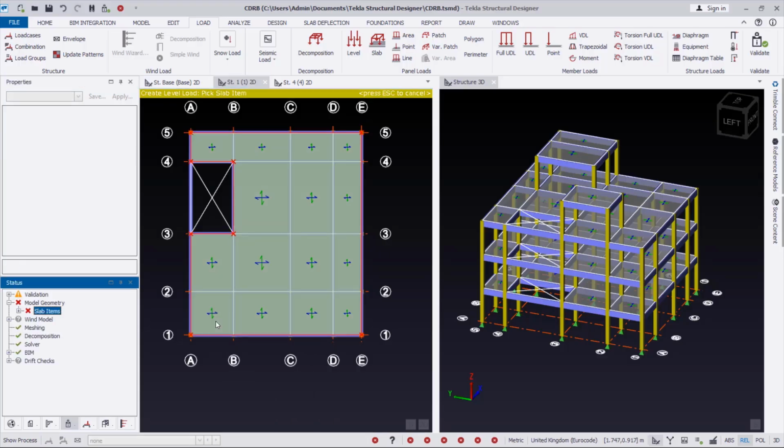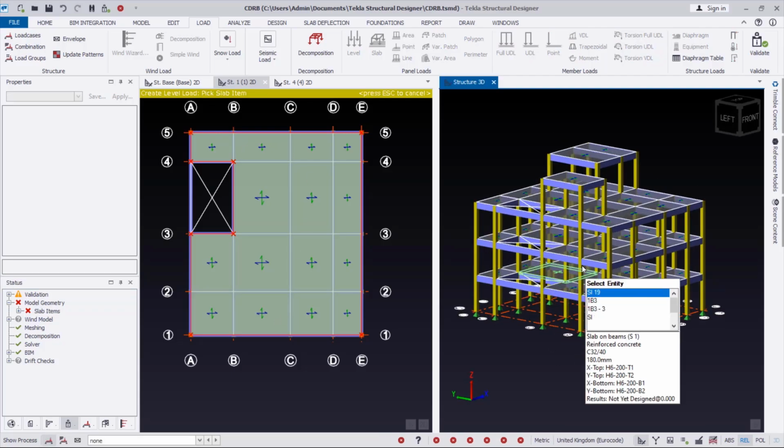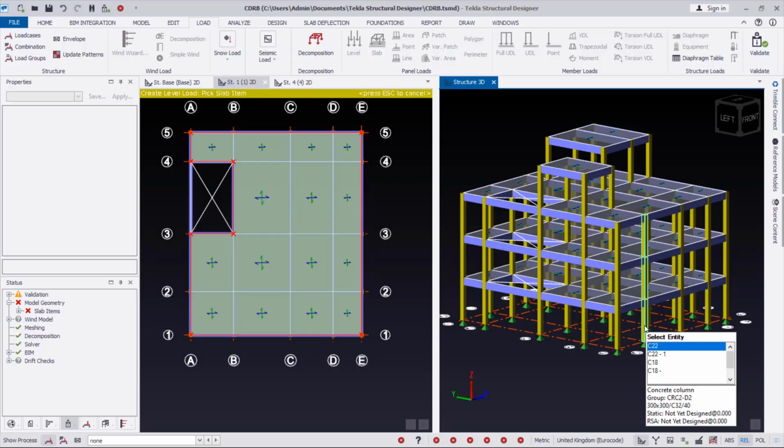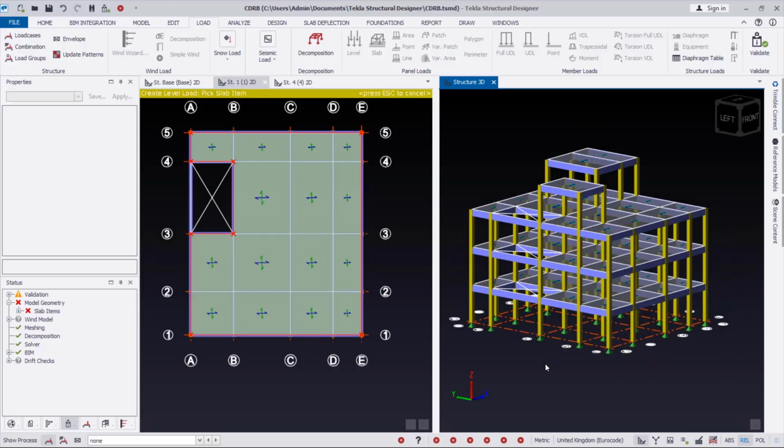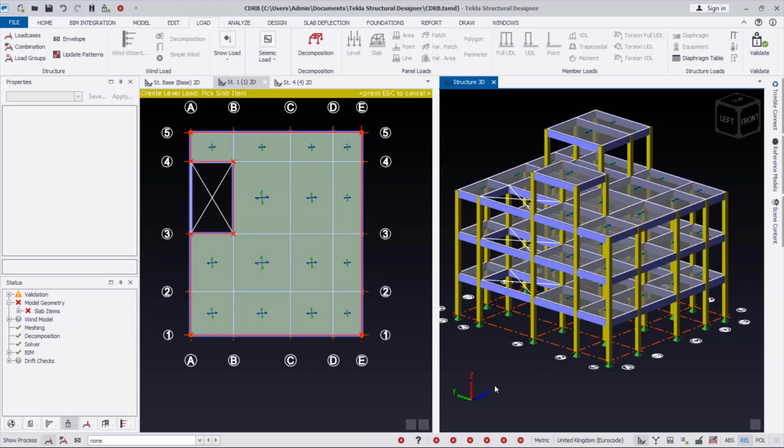If you click on one of the slabs, you see the load has been placed, but you notice it is not being reflected in the 3D. So you need to activate the load to have it reflected right here. So how do you do that?